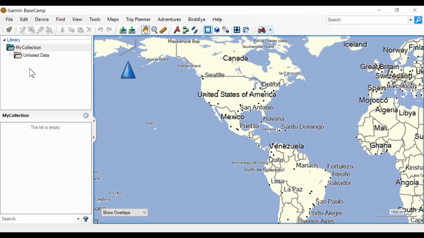BaseCamp uses a folder and list system to organize the data. You create folders, and within the folders, you create lists. And then in the lists are where you put your routes and waypoints. In the area below Library, the devices will show up. If you have your GPS plugged in, it will be in this area here.